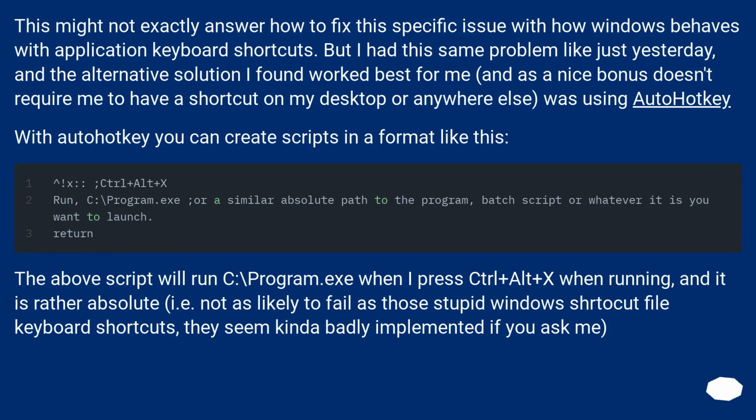This might not exactly answer how to fix this specific issue with how Windows behaves with application keyboard shortcuts. But I had this same problem just yesterday, and the alternative solution I found worked best for me, and as a nice bonus doesn't require me to have a shortcut on my desktop or anywhere else, was using AutoHotkey.